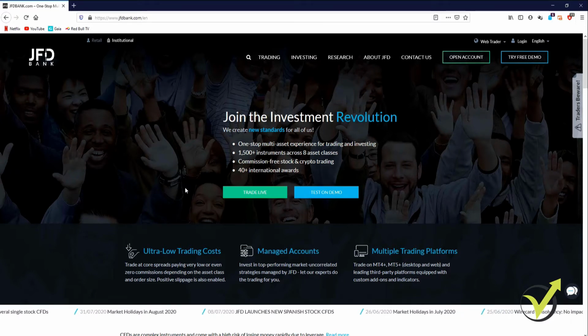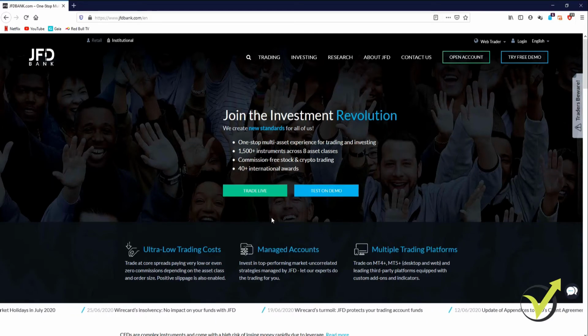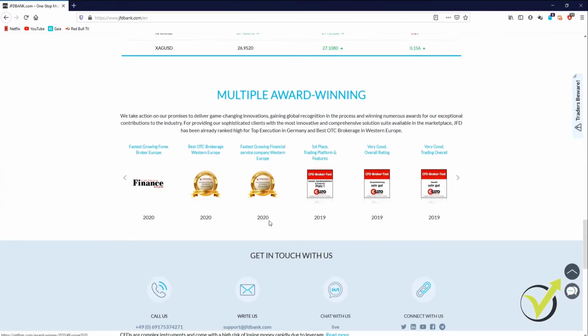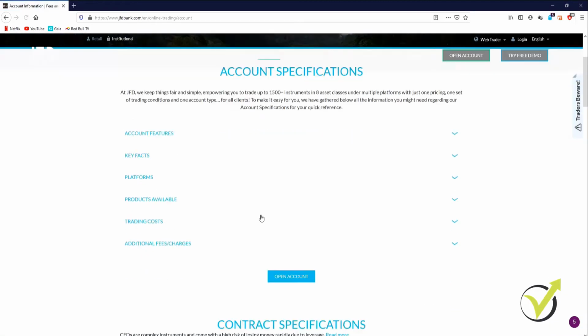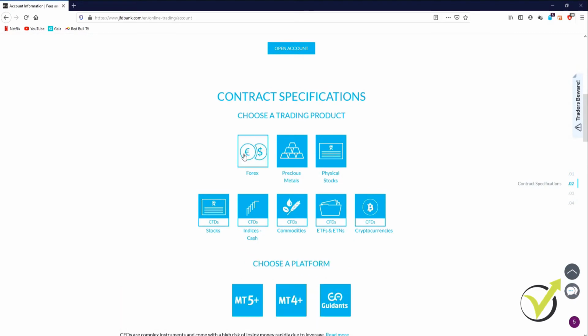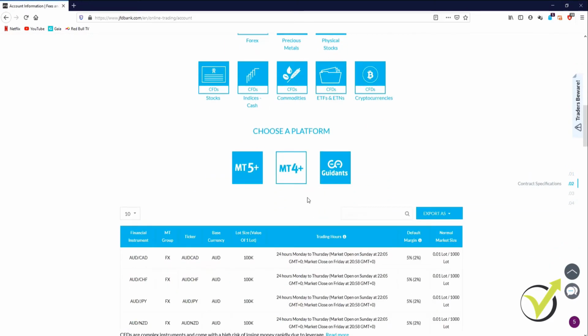Now, with some brokers, you can actually select the leverage that you want to trade with, whether it be on a demo or a live account. But with JFD, the leverages are set. So if you want to see what they are, it's really very easy. Just go down to the bottom of their website, of their homepage. You're going to go to account specifications on the bottom under trading. We're going to select Forex and MetaTrader 4.